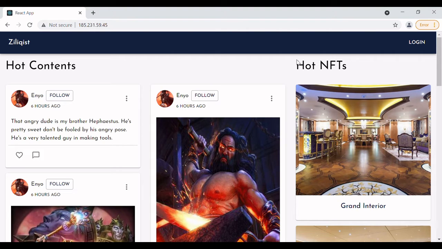So what is Ziliqist? It's a mixture of Instagram, Patreon and OpenSea. Of course it's a hackathon project and does not have all of the features of these products. In this project, I focus more on the product design and user experience. Since the target audience are non-technical people, user experience is the most important part of the project.